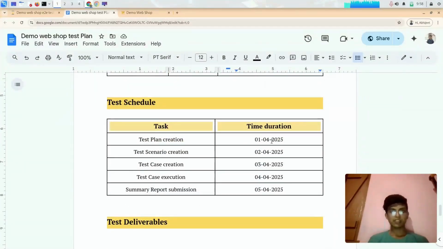Test schedule, actually I conducted this test over a 4 or 5 day duration, from 1 date to 5 date. So it's like a 5-day test operation project, you can say. In each day I've done something. For example, on the first day I prepared the test plan. On the second day I prepared the test scenario. On the third day, case creation, case execution, followed by the summary report at the last.